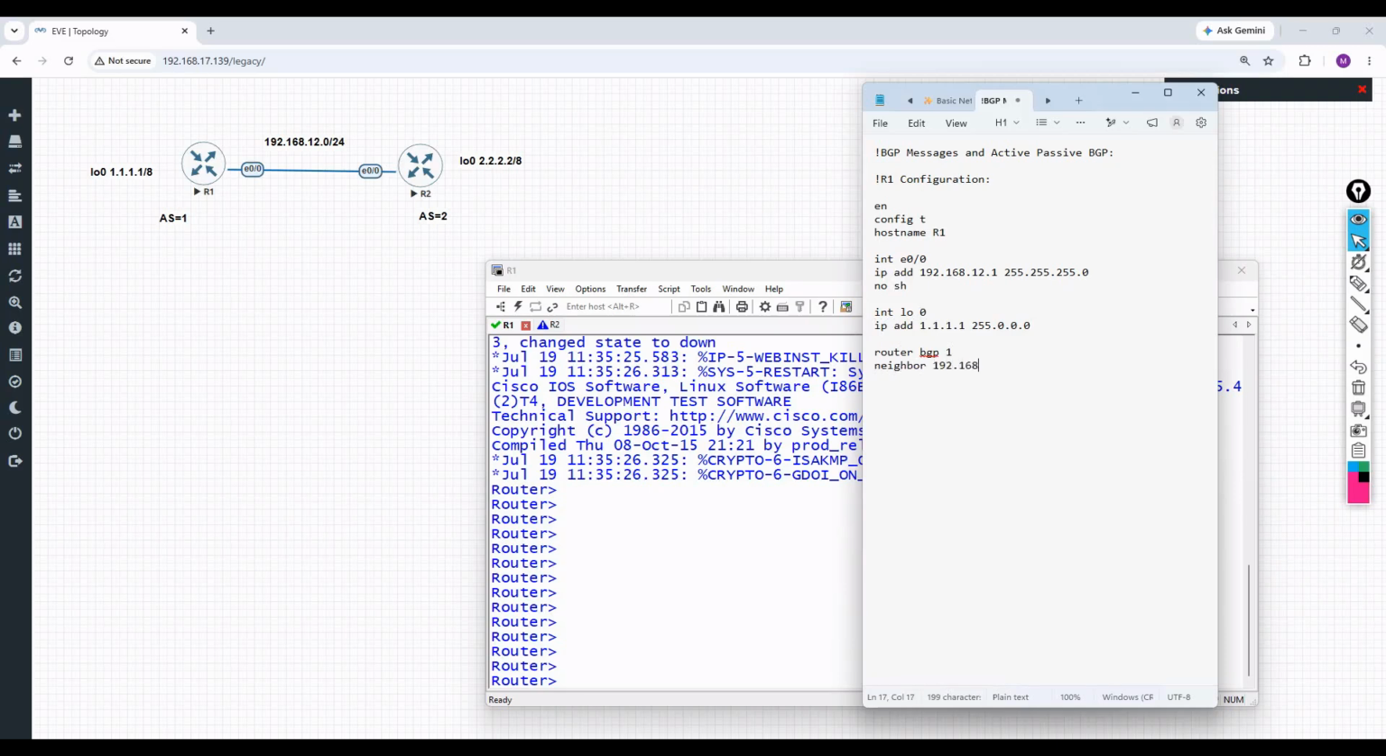Neighbor IP is 192.168.12.2, remote AS is 2, and if you want to advertise a network, you can put the network ID and the mask, 255.0.0.0. This is the thing.